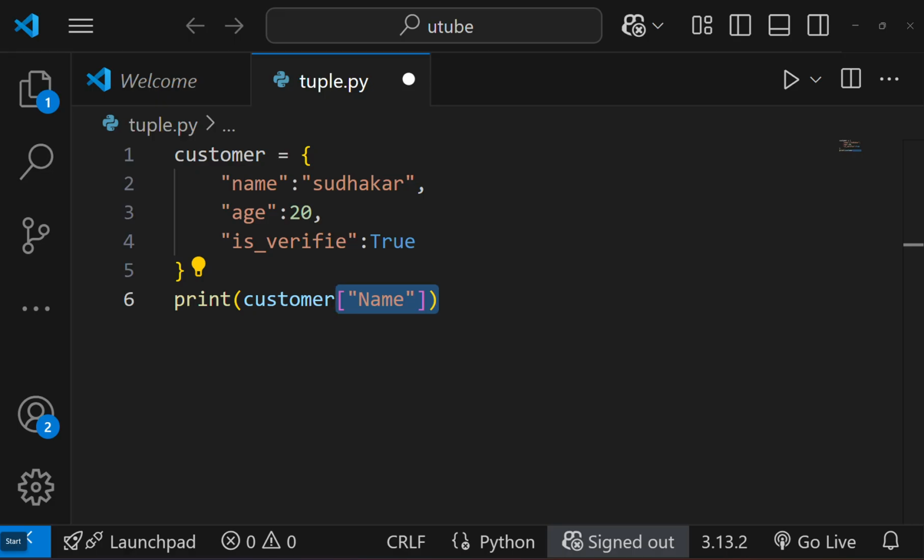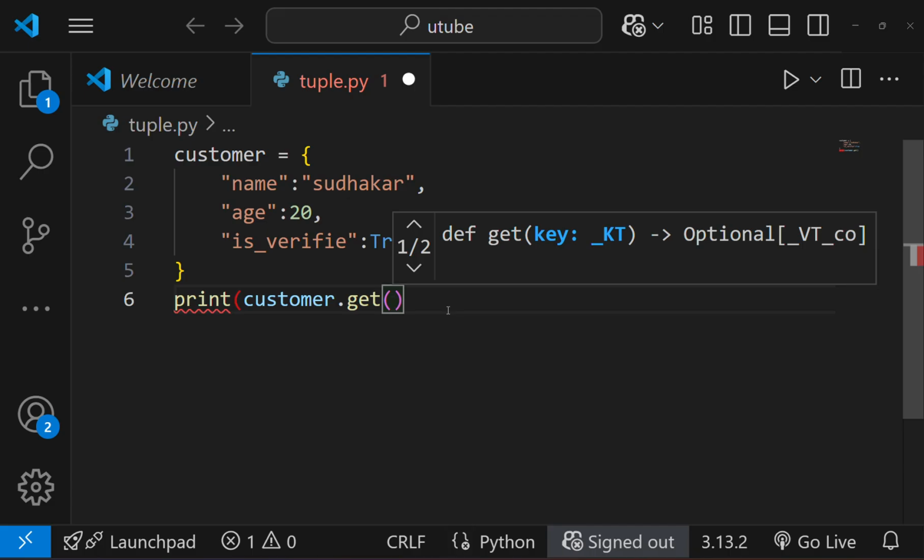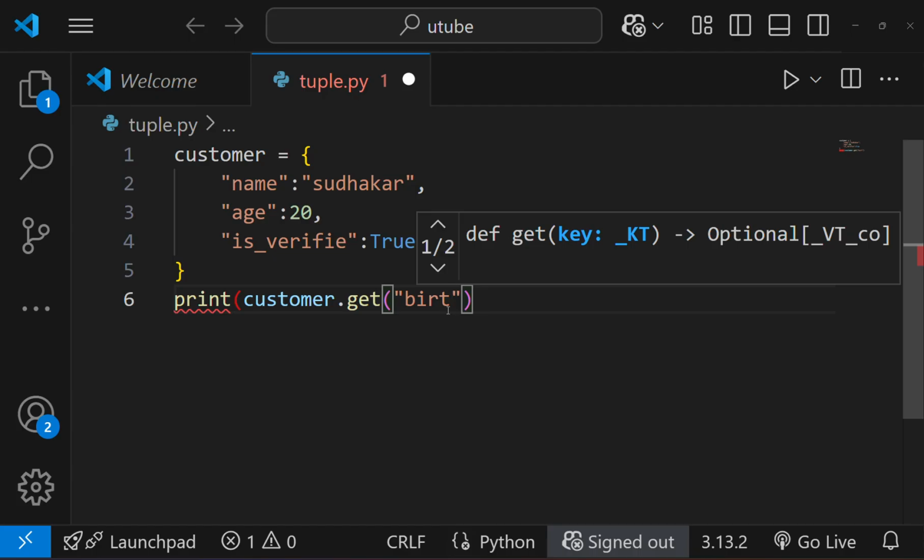Now if I use a key that doesn't exist here, it doesn't help us. For example, if I use the get method, customer dot get, then I will add the parenthesis, and inside the parenthesis, double quotation. After that I will add birth date, BIRTH DATE, birth date.